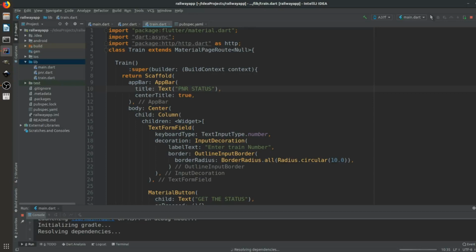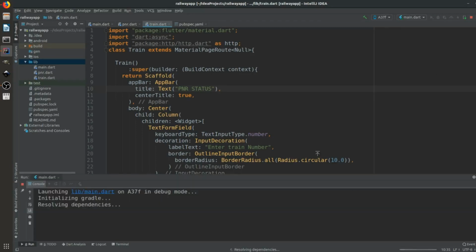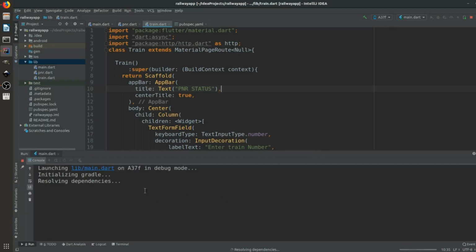Okay, so you can see that IntelliJ is resolving the dependencies. Come on. Yeah, it is resolving the dependencies, and within a few seconds it will build the Gradle, and after that it will do some other stuff like building and installing the APK. So we will wait for a few seconds or a few minutes, and after that we will meet up. Guys, just wait and see what the output comes.